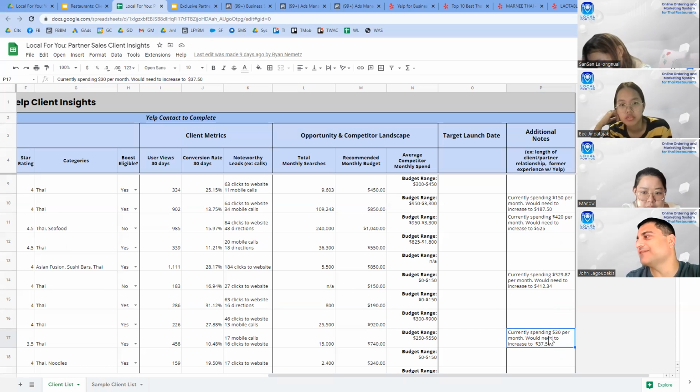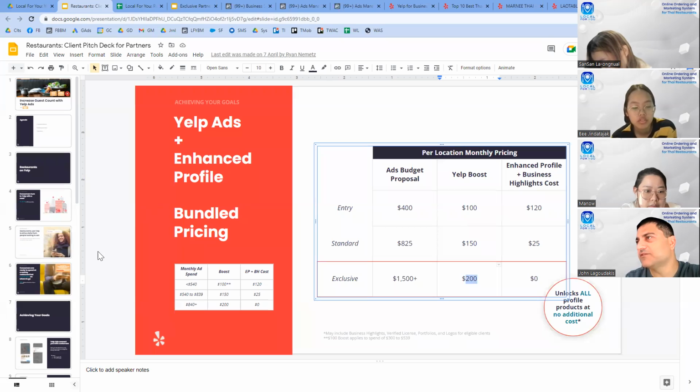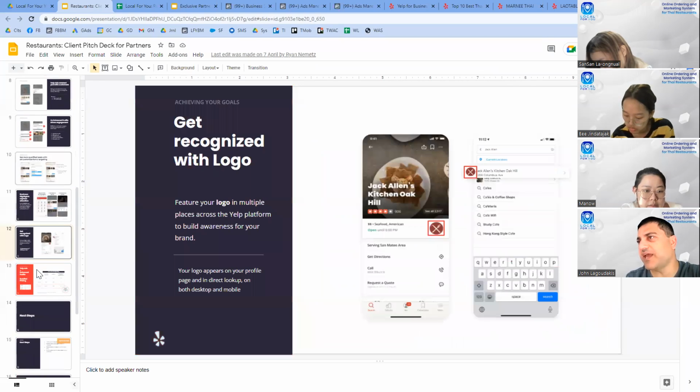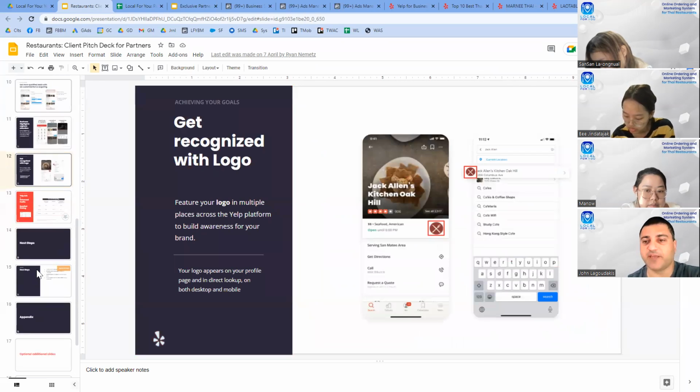Maybe that's not ads, maybe that's one of the features, because let me go back. With Yelp, you can purchase certain things, not just ads, like the enhanced profile, for example. That's $120 per month for the enhanced profile. I think you can purchase that without running ads. And if you pay Yelp $120 a month, they'll just remove those ads from your personal profile. So maybe that $30 a month is something they've purchased, like a logo.